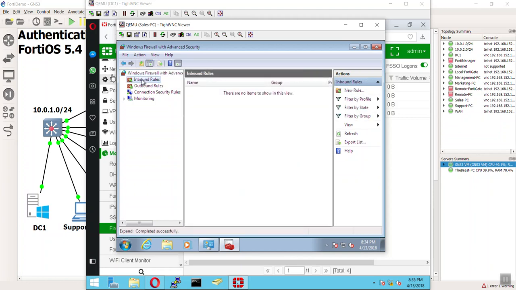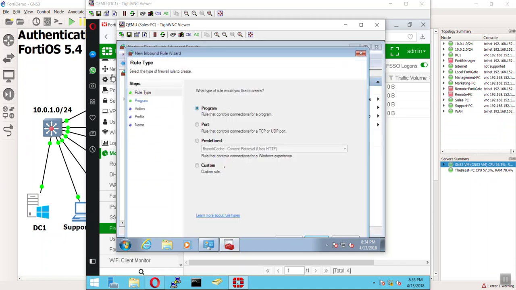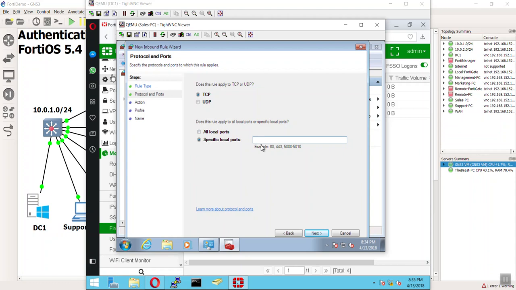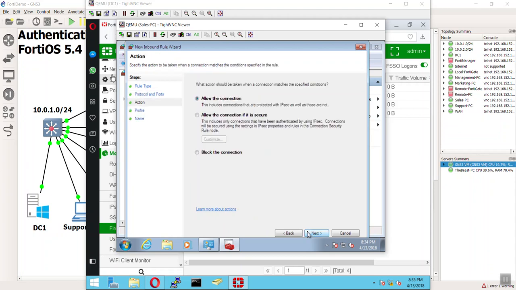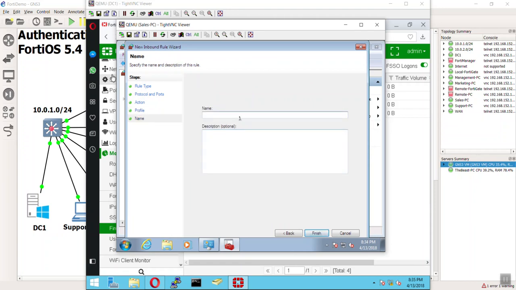So let's do an inbound rule, new rule, and we'll call this from FortiGate collector. Get the terminology right now. Okay, a little resolution problem there. All right, TCP. Remember the ports, it was 139, 445. Okay. Next. Next. We'll say from collector.